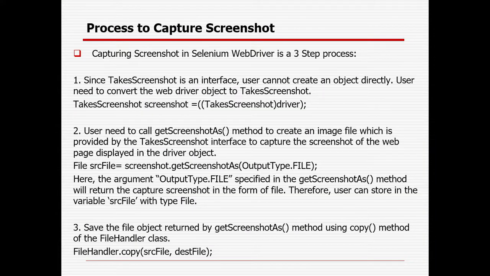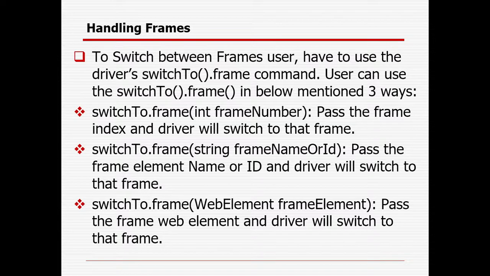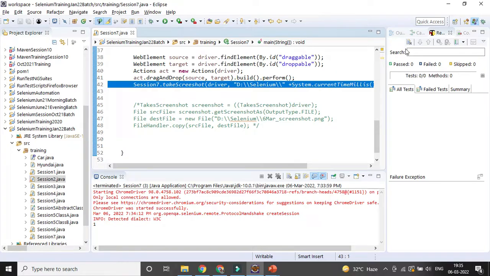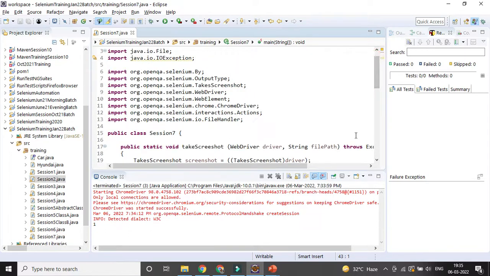So any questions, guys? Is it clear how to handle the frame and how to capture the screenshot? Whenever you capture a screenshot, instead of hard coding the thing, you will create a method or reusable component, where you pass some reference. Here we provide the reference to a variable called string path, and whenever you call it, it will be declared static in nature.